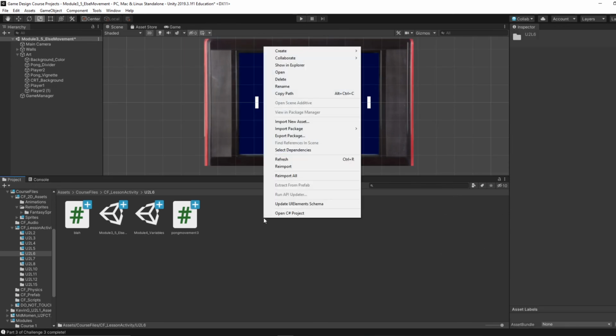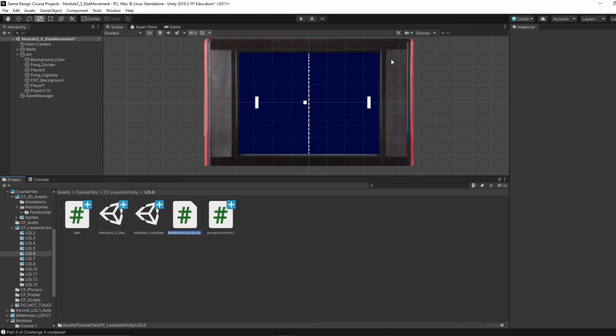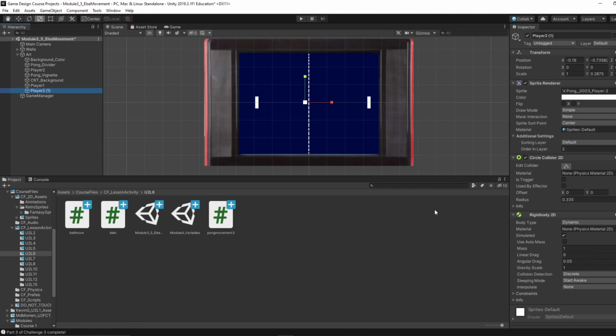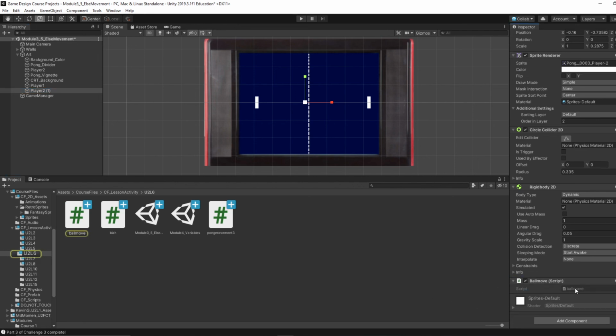Now I want to make that ball move, so I'm going to create a script that will allow that ball to move. I'm going to call it ball move, like that. Now I'm going to click on my makeshift pong ball, and drag that script I just made into here, like so, and go into it.